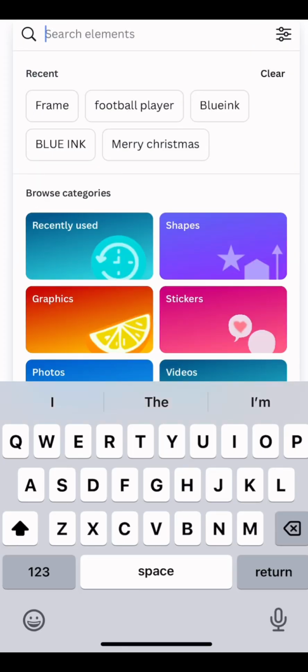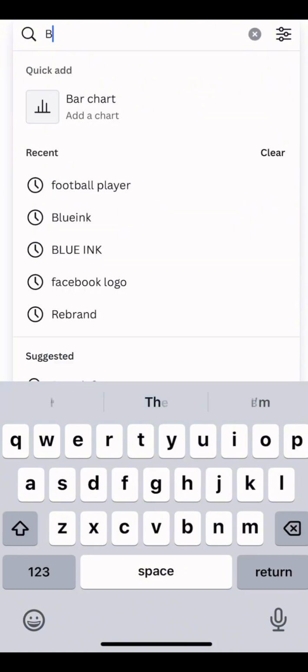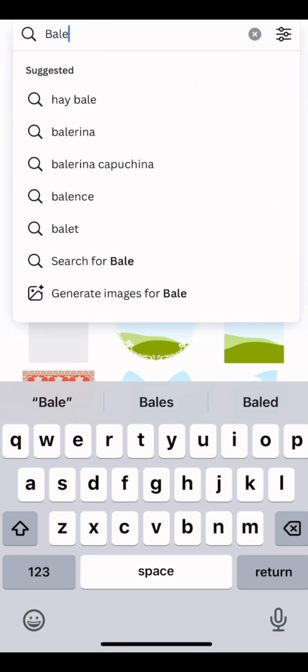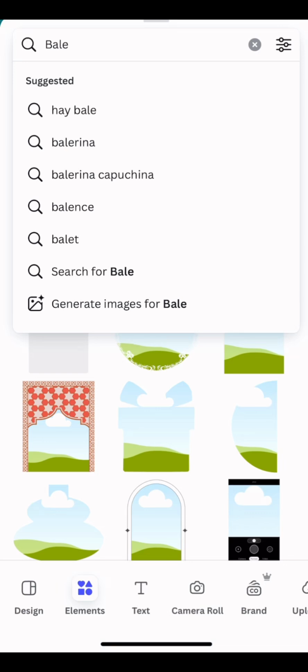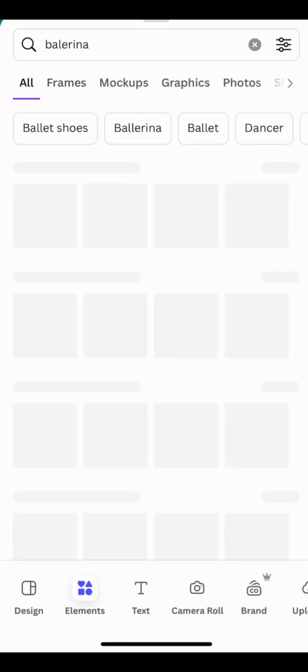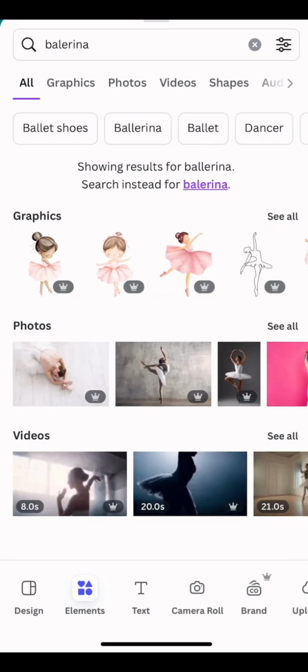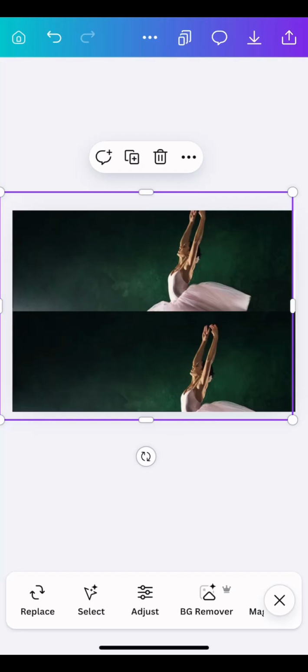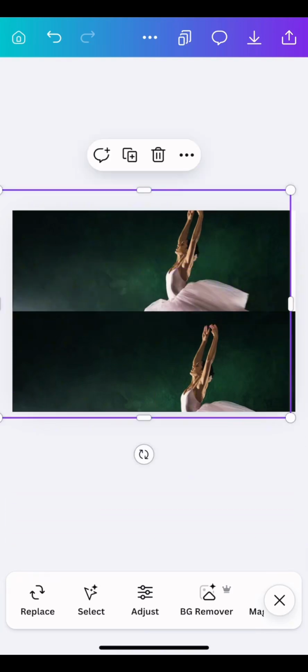So now let's look for, under element, let's type ballerina. Let's try and use ballerina. I wanted to use a footballer, but let's try ballerina. So you go to photos. Okay, now let's use this.